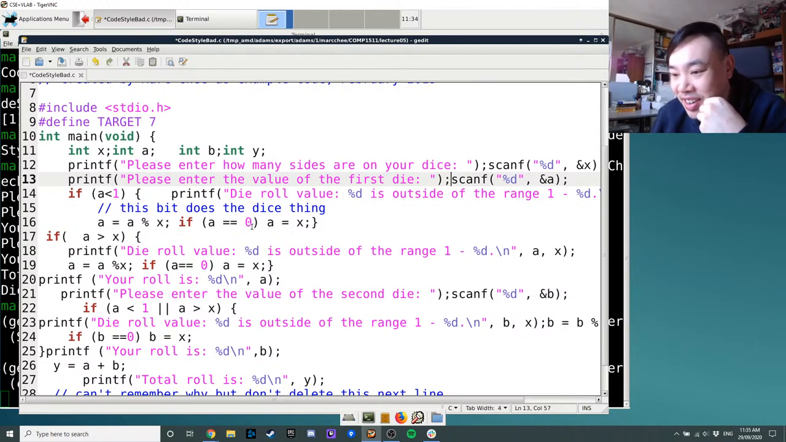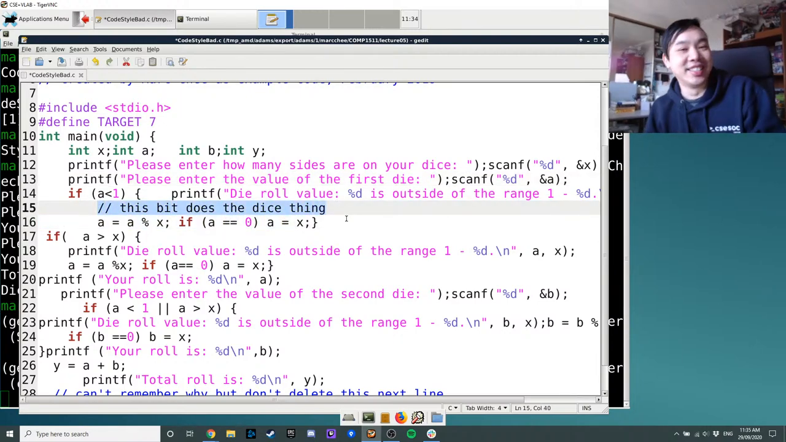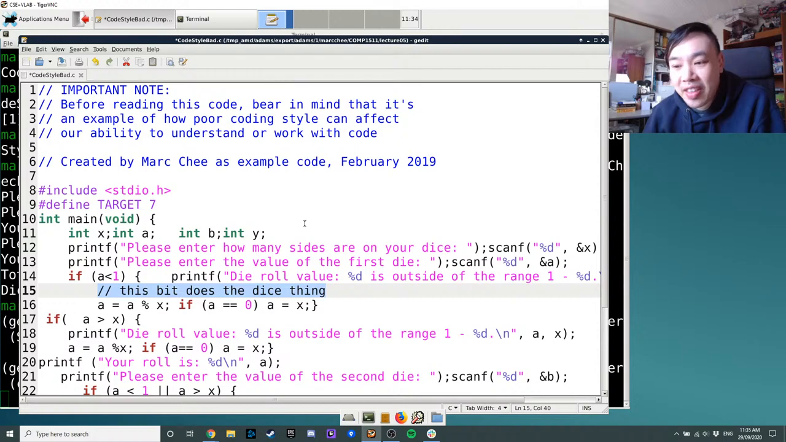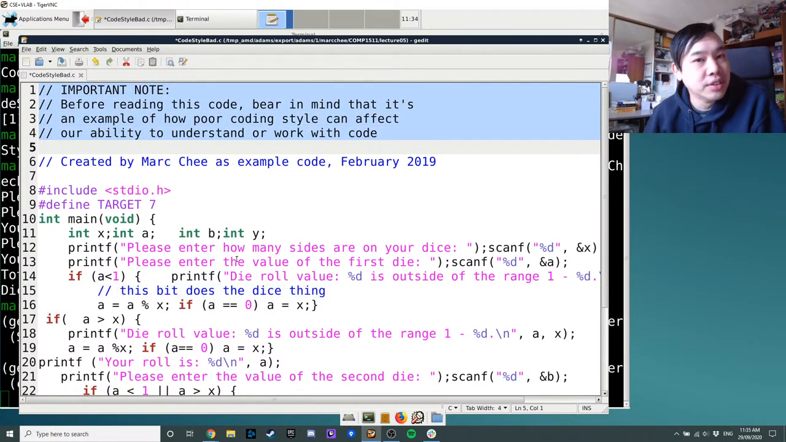Comments. Daniel says the comments. How good is this comment? This bit does the dice thing. Okay. Thanks. It's useful, the dice thing. The other interesting comment is there's nothing in here about what this code is. So when I said this is dice check, everyone was like, what? This is dice check? It's like, yeah.